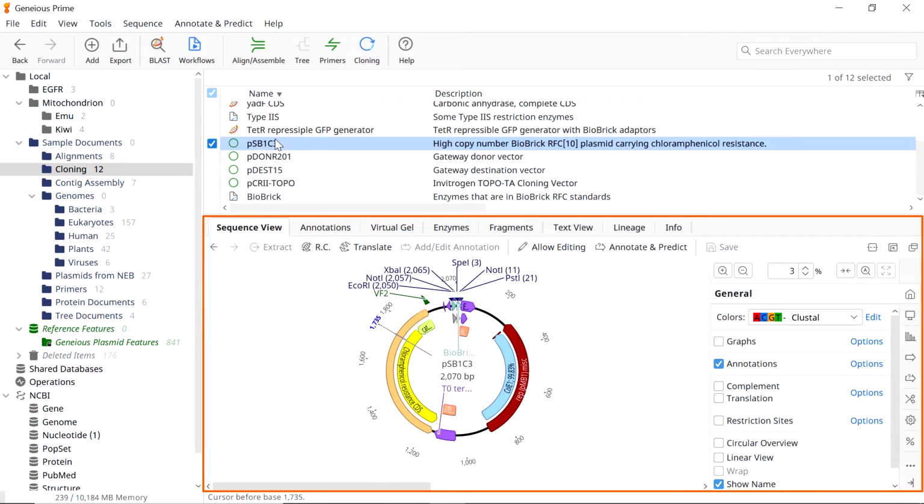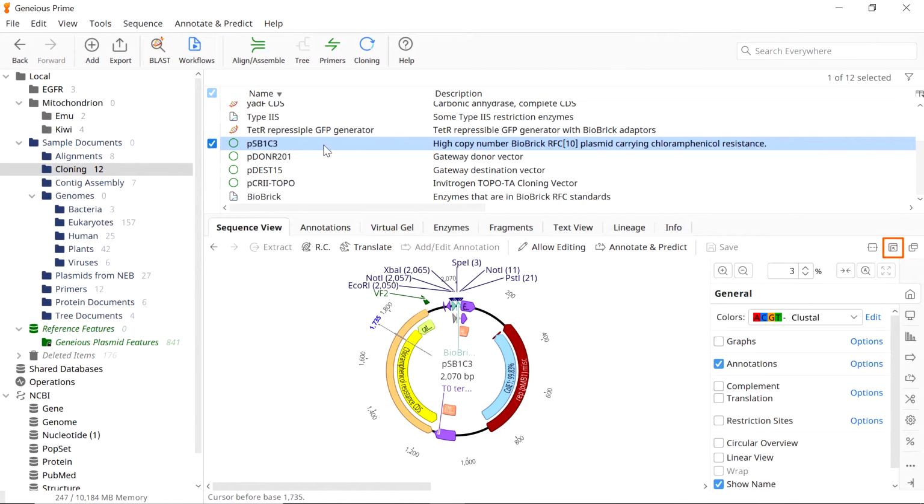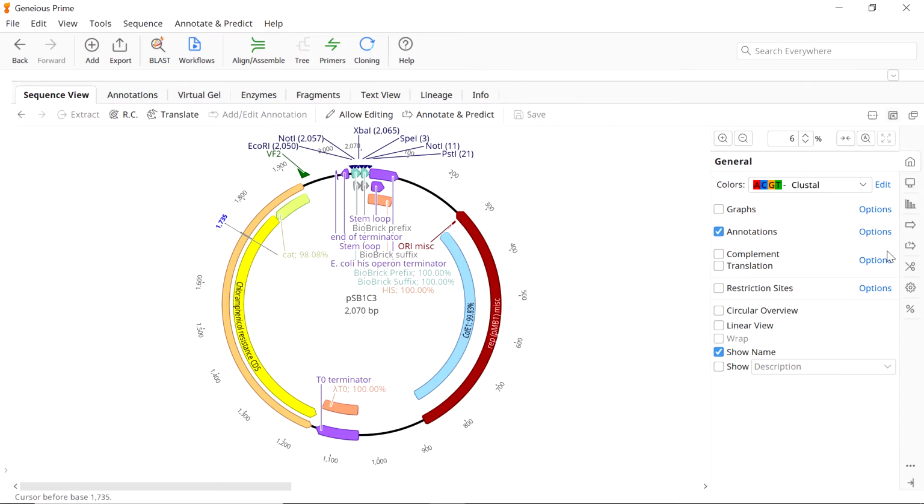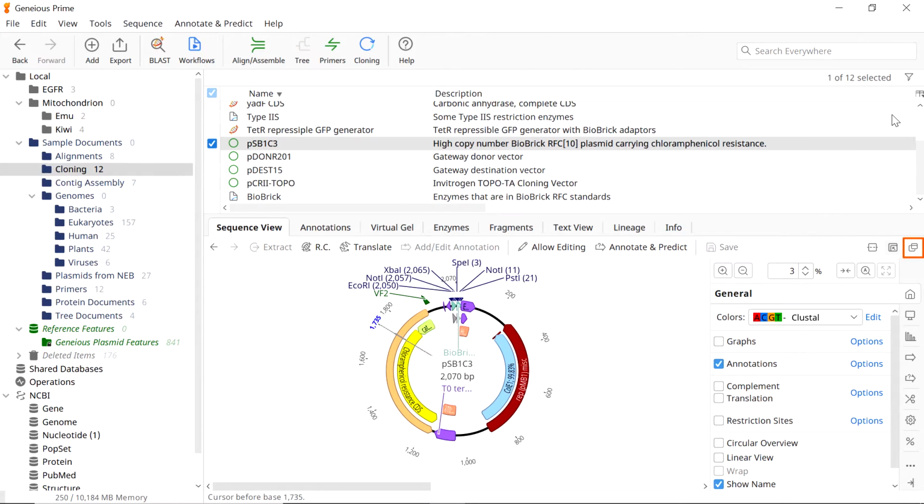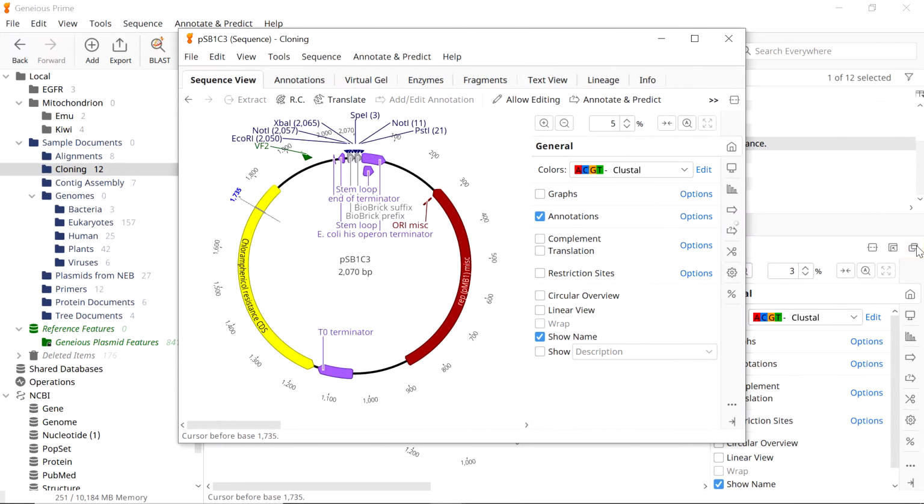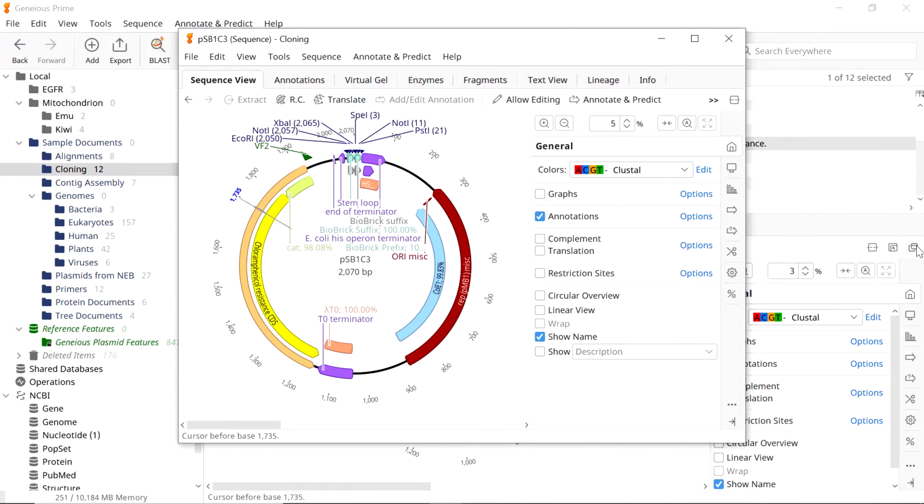underneath. To enlarge the document viewer, it is possible to expand the window so that it fills the whole screen by selecting this button here. Selecting the button again will restore the default view. Additionally, selecting this button here will open the document viewer in a new window, which is particularly useful when viewing large files or when you're using multiple monitors.